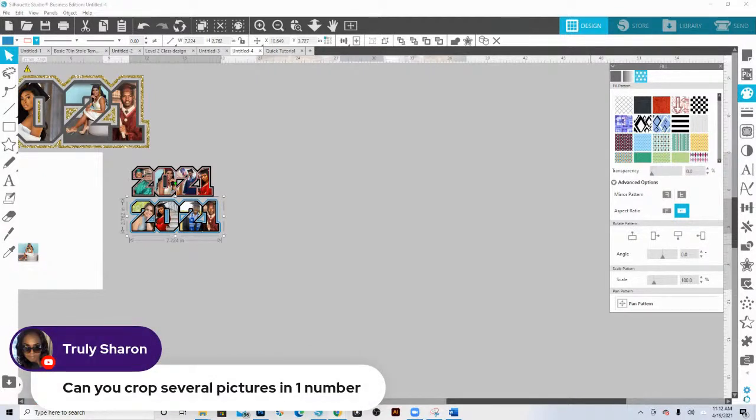Can you crop several pictures in one number? You can, but that is more of, this is a basic way to kind of do it. When you're trying to do two pictures or more than one picture in there, it can be a bit more advanced. It's not super advanced, but it takes a little getting used to.